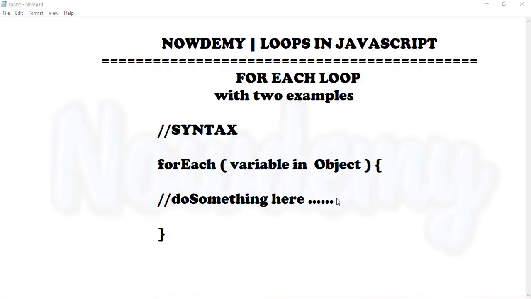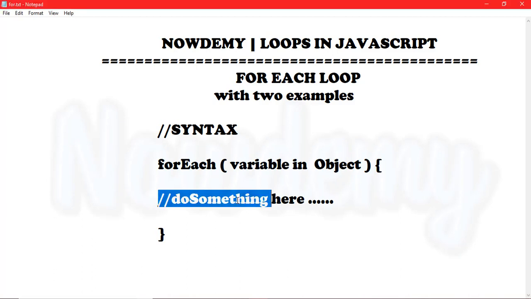Today we are going to learn the forEach loop in JavaScript with some code examples. The forEach loop statement iterates over a specified variable over all values of object's properties. For each distinct property, a specified statement is executed.